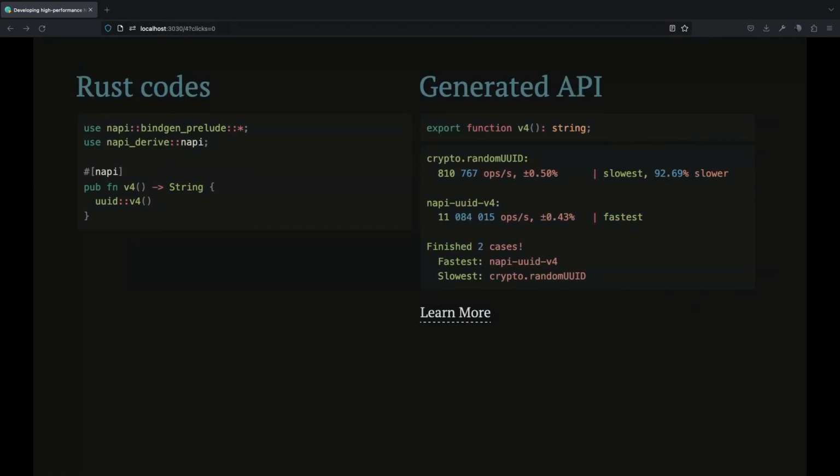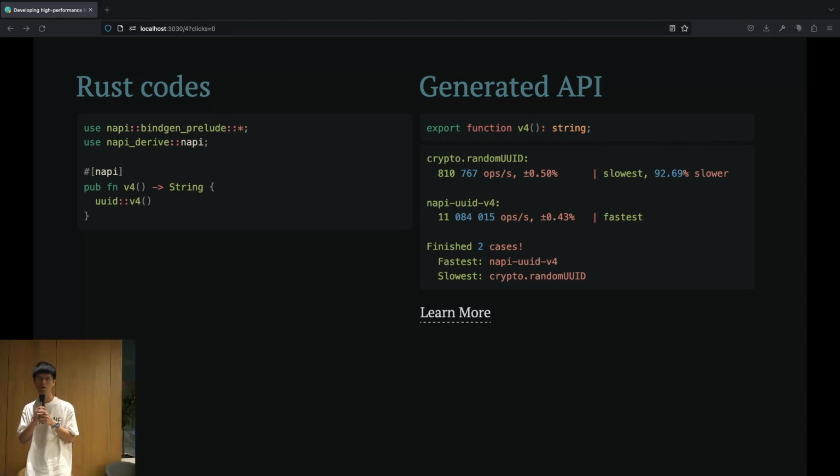First of all, NAPI-RS allows for very concise syntax to turn a piece of Rust code into a function that can be directly called in Node.js and JavaScript. Compared to other Node API frameworks in Rust or other languages, NAPI-RS does not only generate a callable library and binary, but also generates corresponding d.ts files for TypeScript projects. This is the first big advantage of using NAPI-RS.